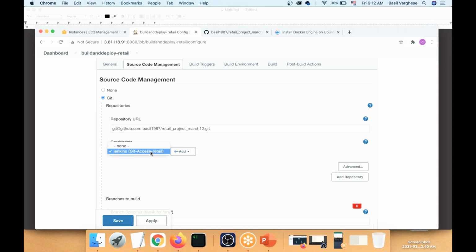As soon as you selected it, you can see that error is gone. It is an indication that Jenkins tested login to this GitHub and it seems to be working. We are good. Now under source code management, this is where you tell Jenkins where to pull the code from and what is the credential to use, and the rest of the thing is up to Jenkins.